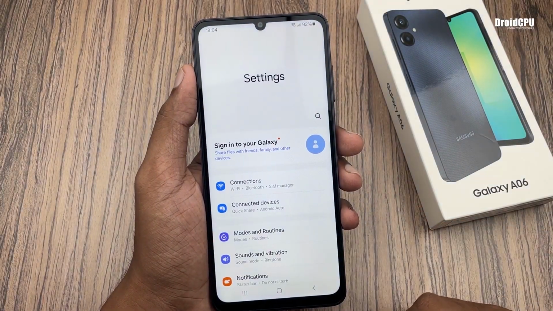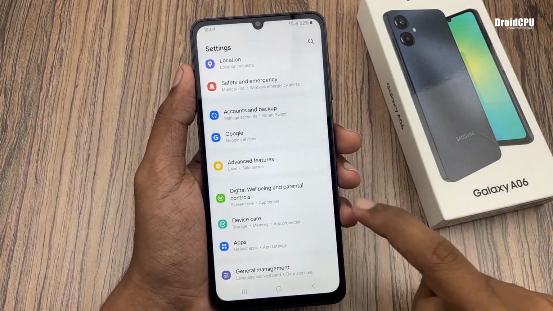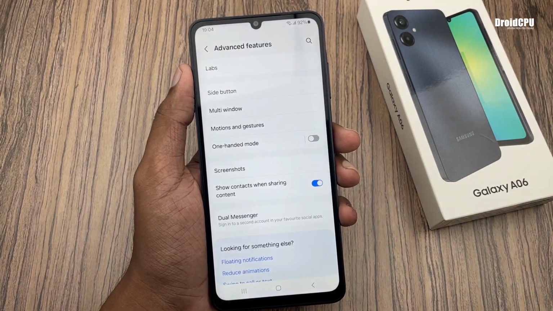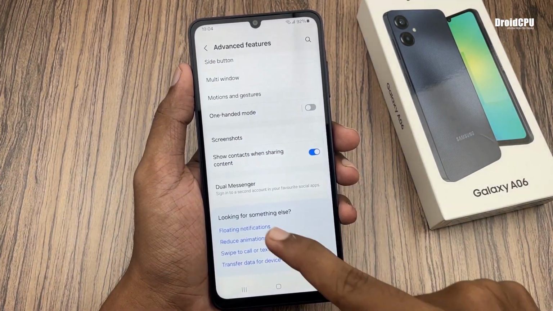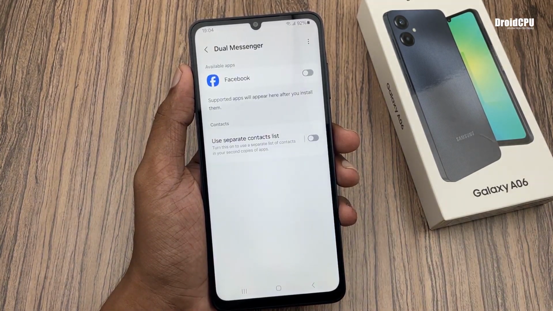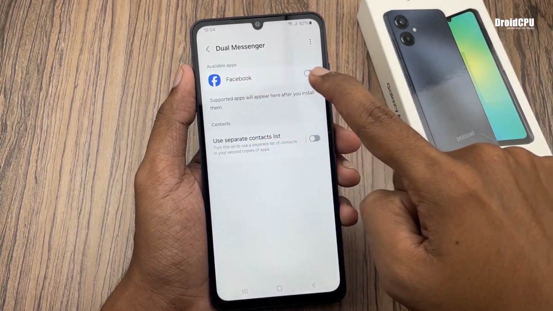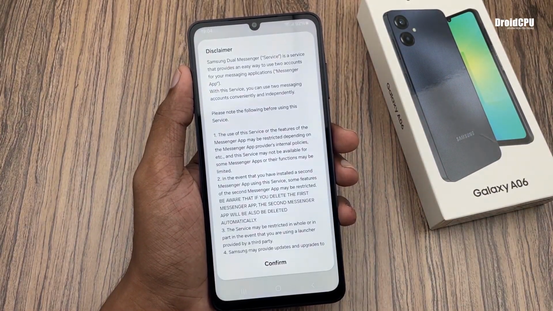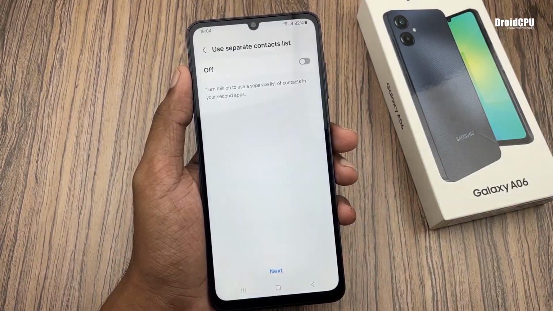Go to mobile settings. Scroll down this page and click on advanced features option. In here you can see dual messenger option. Click on it. You can see your mobile already installed dual messenger supported applications in here. Now my mobile has Facebook application only, so I am going to enable this application.